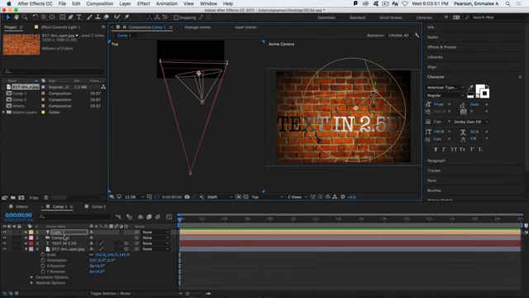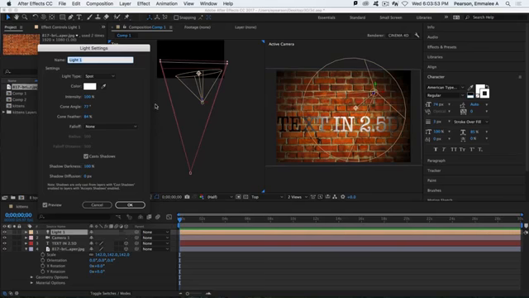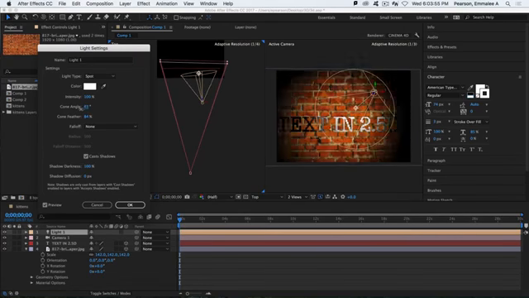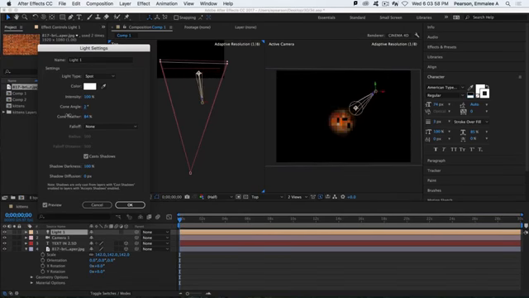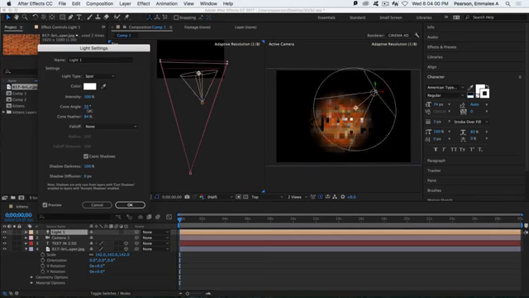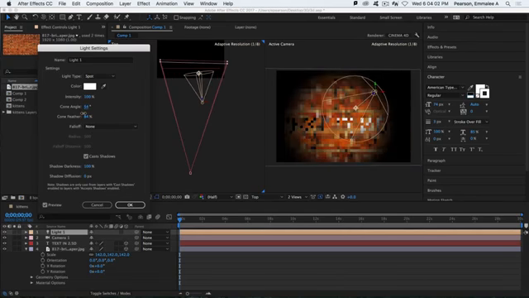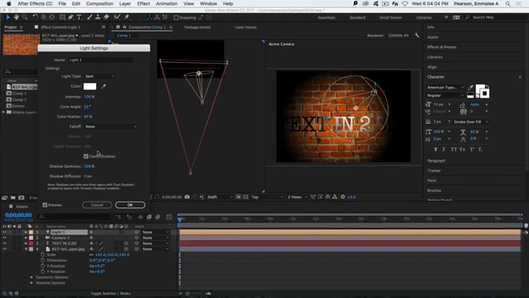So if I want to change this, I would just double click on light, just like we could camera. And here I could bring the cone angle down. You can see I can make that much more of a pinpoint kind of thing. So I can change that. I can also increase the shadow darkness, diffusion.